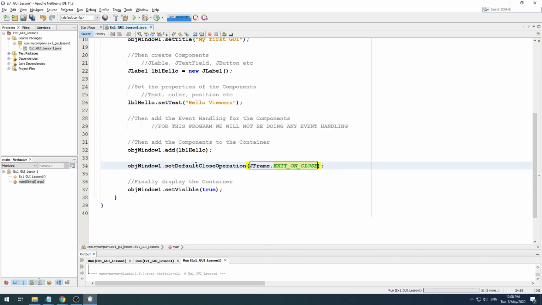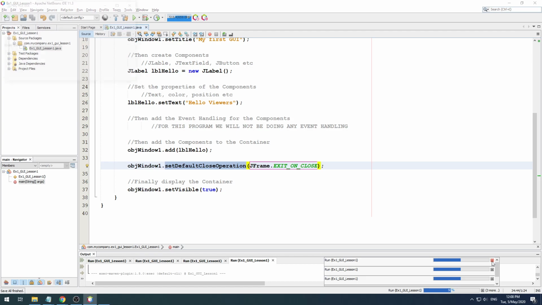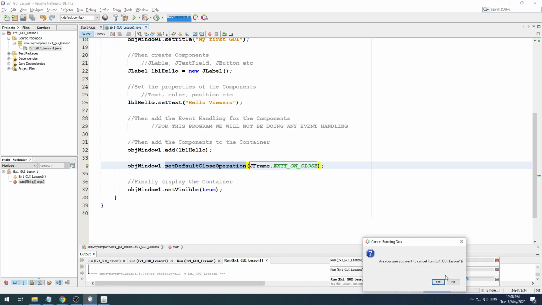So what happens now is when you click on the close button, the default operation will be exit. But before that, I will have to go and manually stop them one by one because they are still running. These are the previous ones. Are you sure you want to close?